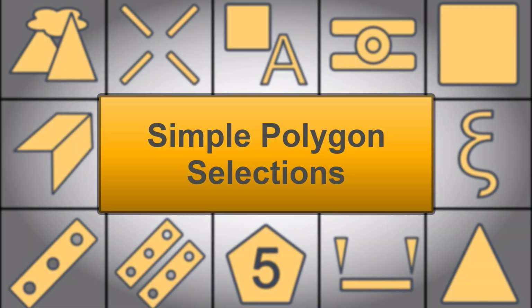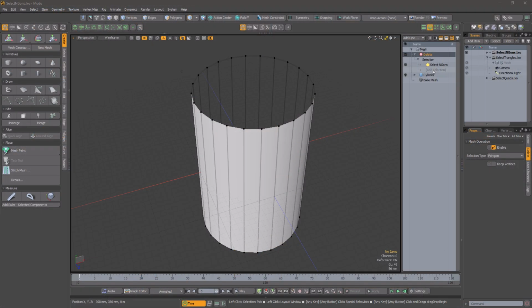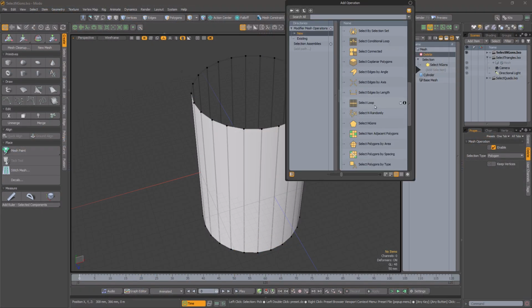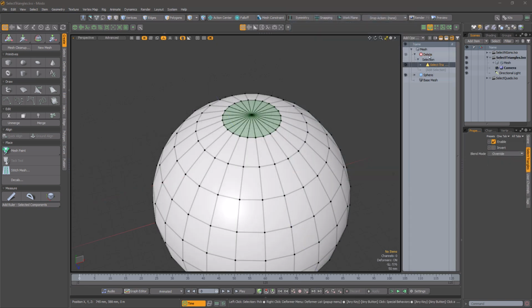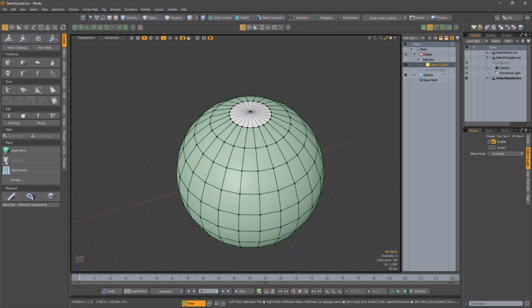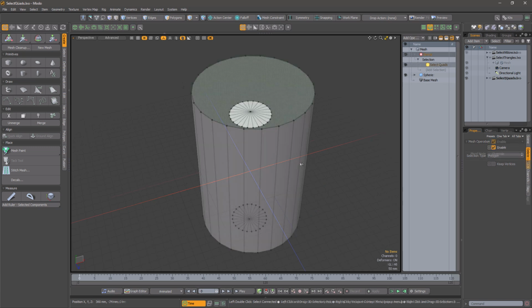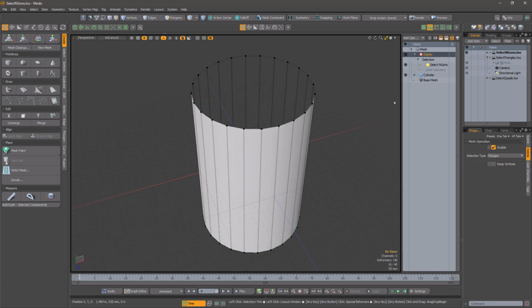Let's look at simple polygon selection. These operations are new and enhanced versions written in C++ of the stock assembly aliases. You get nice icons and better performance. Select triangles, select quads, and select n-gons do what you would expect.